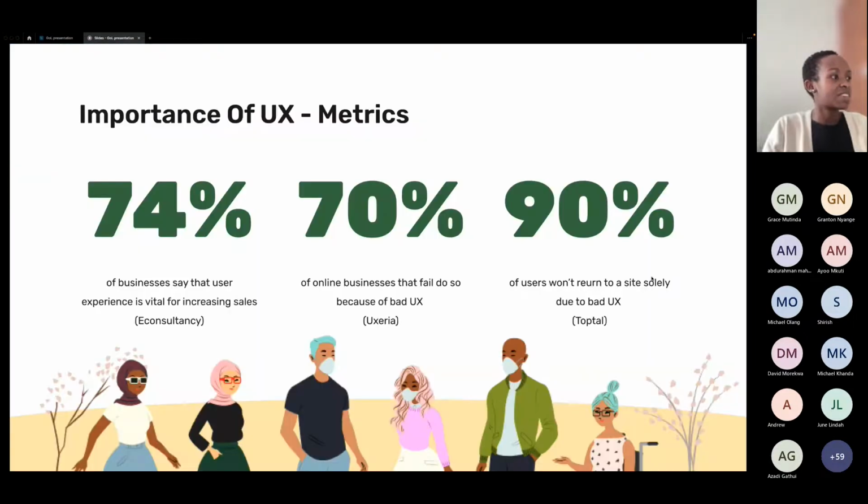And these are just some interesting metrics I also found online. 74% of businesses say that user experience is vital for increasing sales.